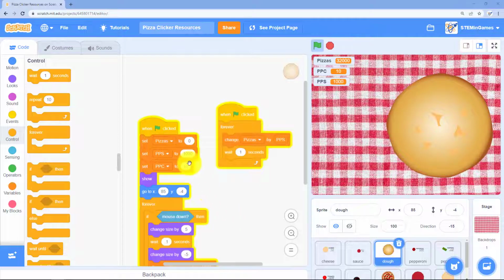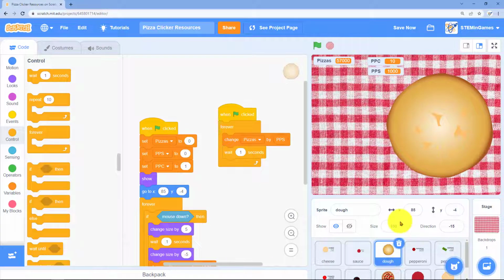All right, that looks good. Let's change pizzas per click back to 1 and pizzas per second back to 0. That's the way the game's going to start. And let's give our players some stuff to buy. The first thing we're going to want them to be able to put on the pizza is the sauce.